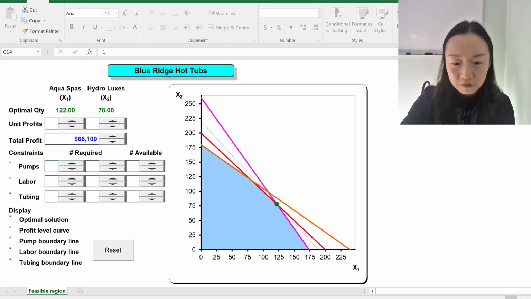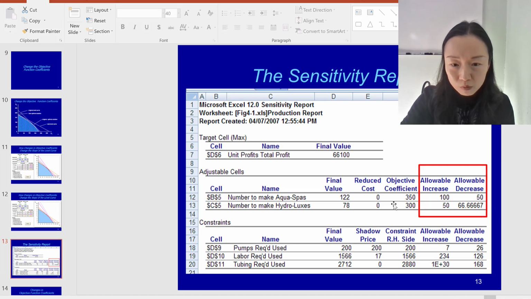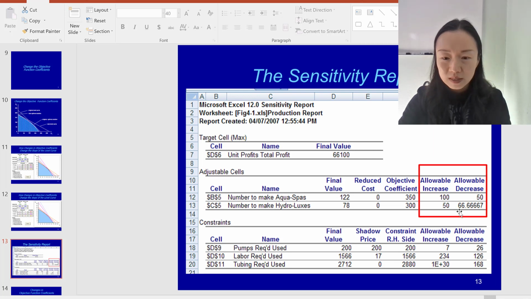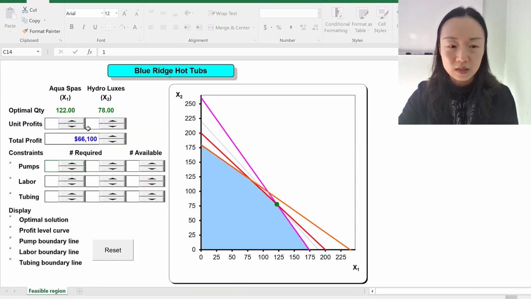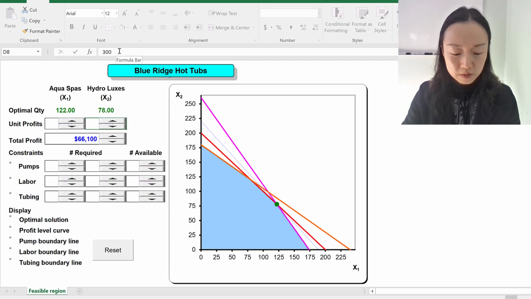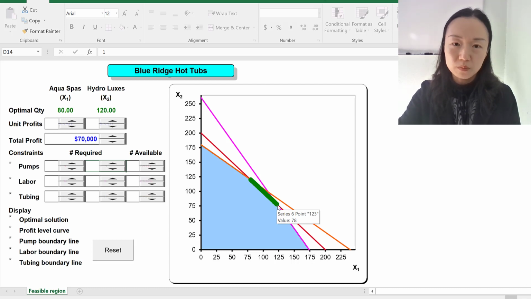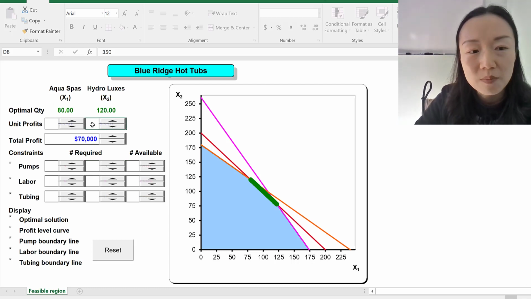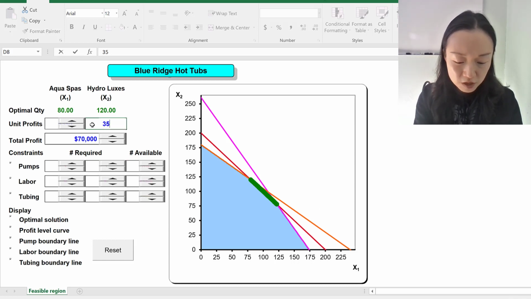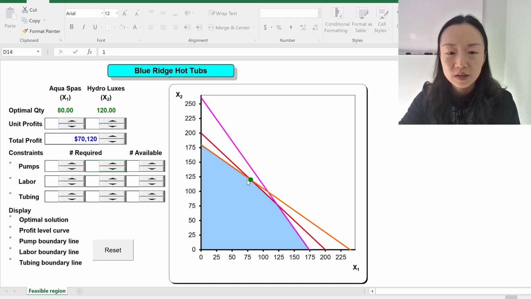And similarly, if we look at the value for the 300, that's the hydrolysis profit. Allowable increase is 50, and allowable decrease is 66. So if we do the allowable increase, 300 increases to 350, that's 50 units of increase. Then we have alternative optimal solutions. But this current optimal solution point is still optimal. This point still holds. But if we keep increasing it, say to 351, then you see this becomes the new optimal solution point.